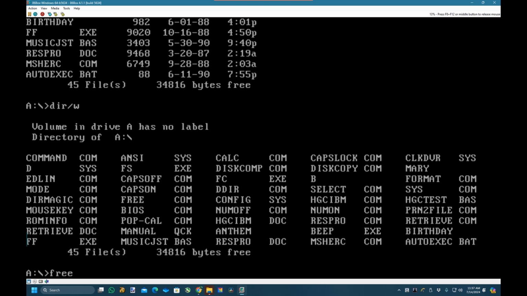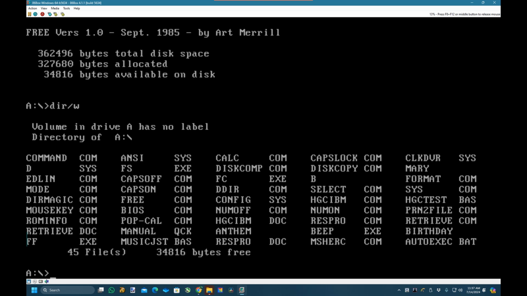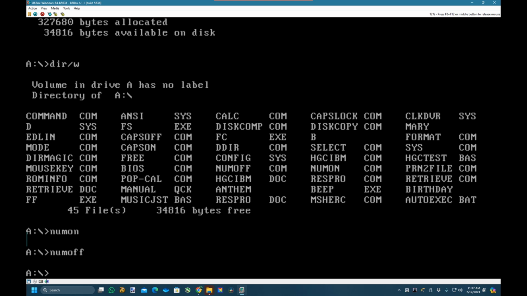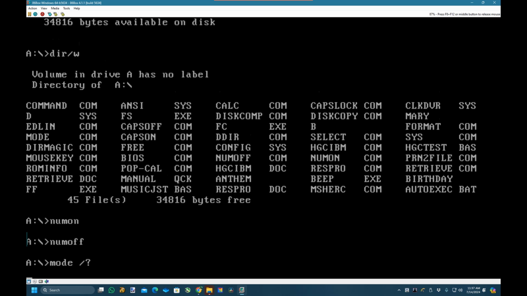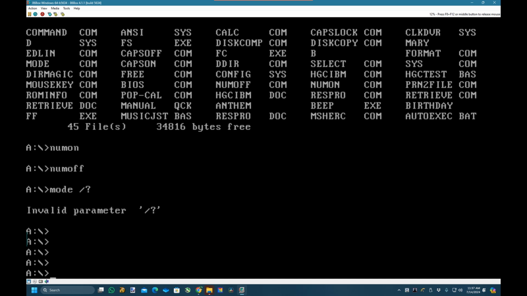What's free? Alright, so basically it's a set of public domain programs by the looks of it. Caps lock. Now some of these features, if I go caps lock, you'll probably put caps lock on. Num on. So if I go num on, I take it num off. It doesn't tell me. It's not showing me anything. Right, mode.